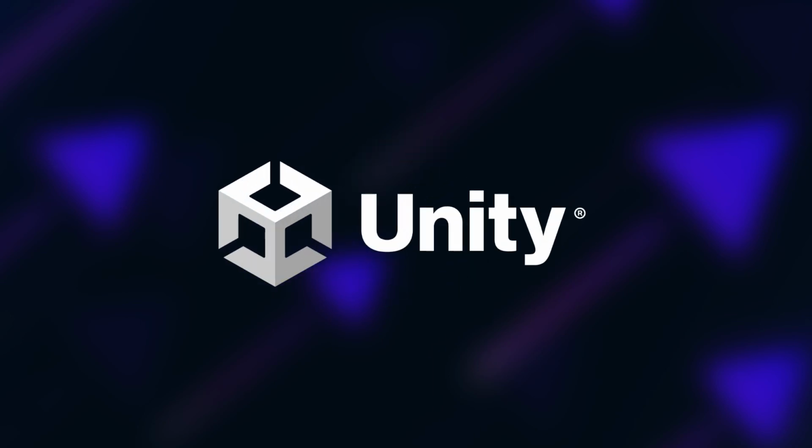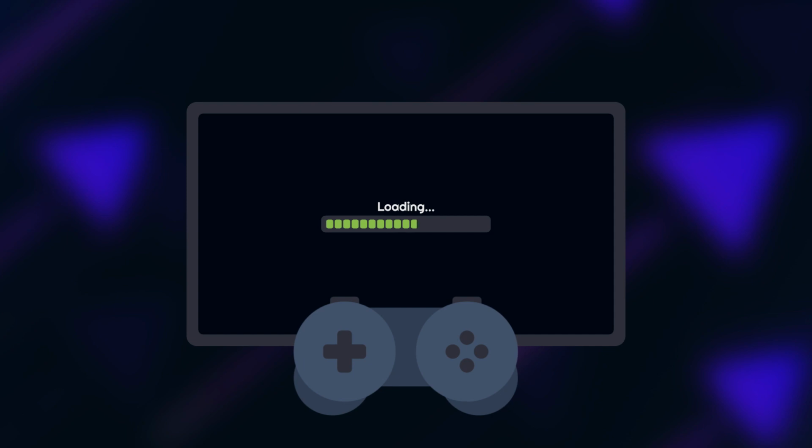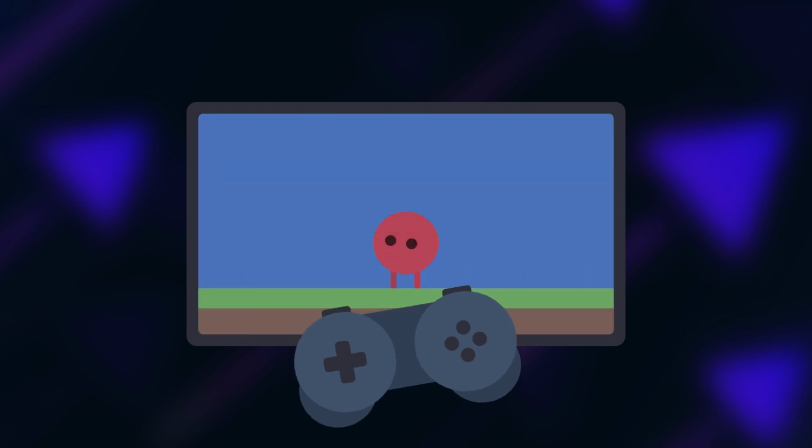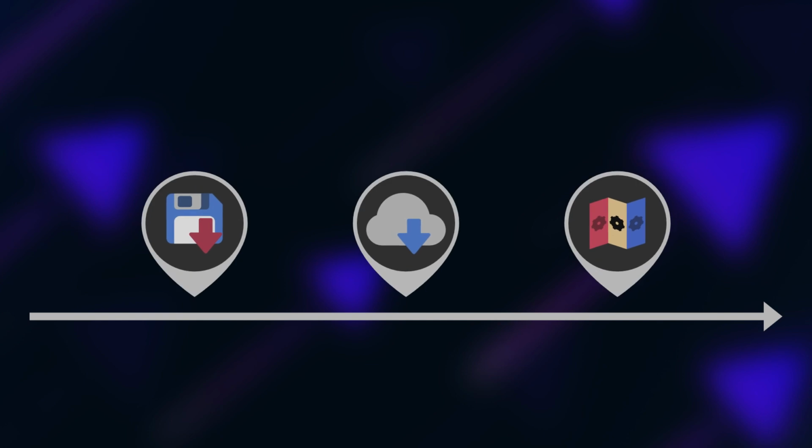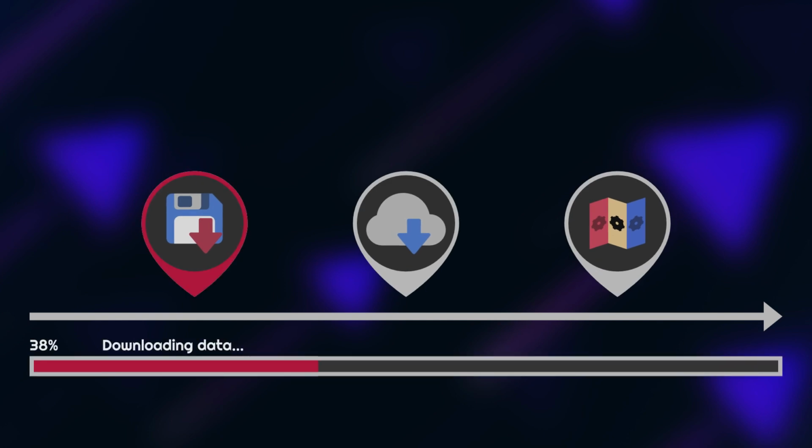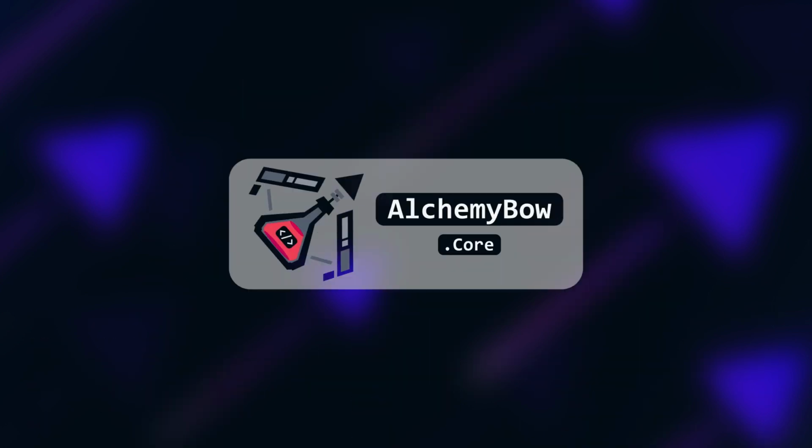Hey guys, how do you handle loading in your Unity projects? It's not a secret that almost every game needs to do a few things before letting players play. Most often, those things are loading or downloading some data, generating some terrain, and so on. The order of the operations may be important, and we should be able to display the progress to the player. AlchemyBow.Core provides tools to do just that.